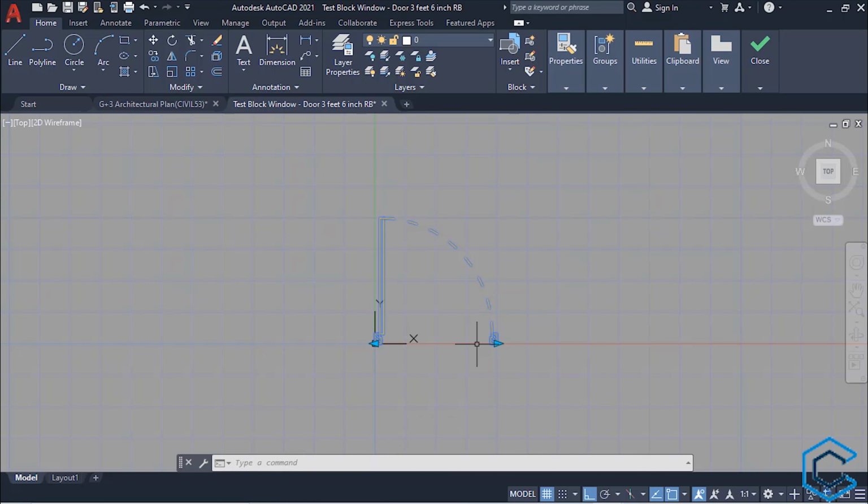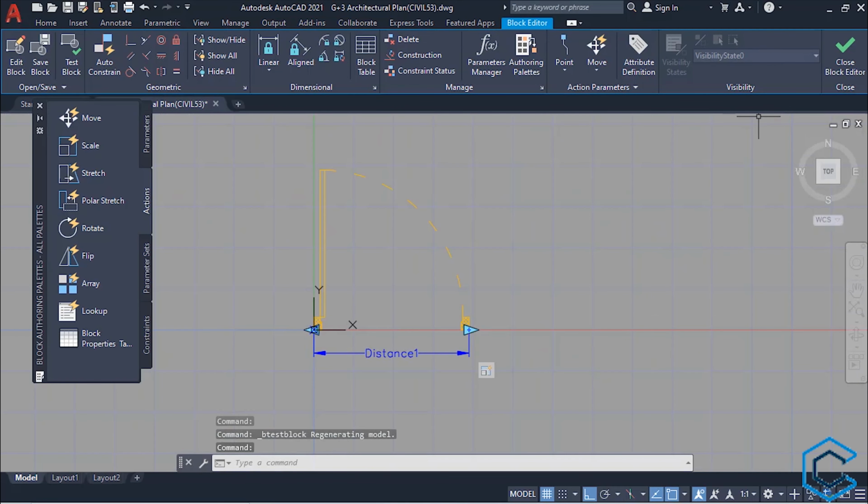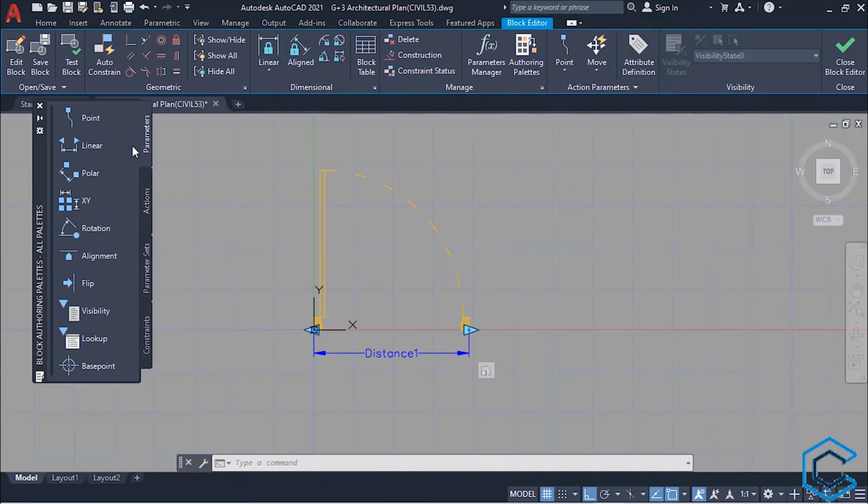Now let's control the mirroring action, also called flip action. Come out of the test zone. Click on Close Test Block. Come to the parameter palette. Here we have Flip. We need to place the flip line in the middle of this door. So make a reference line like this.